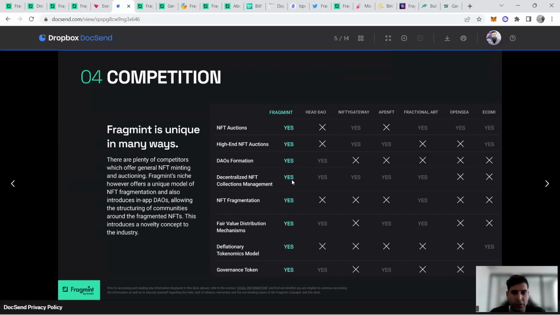They allow you to have a DAO. They fragment the NFT. They are decentralized as an asset manager. They allow fair value distribution between investors. And it's a deflationary token that they have. Some of them are not token models like OpenSea at the moment. They might have it in the future. And also that governance model.